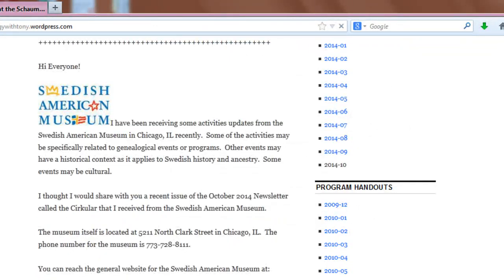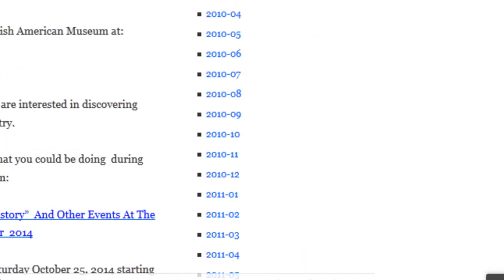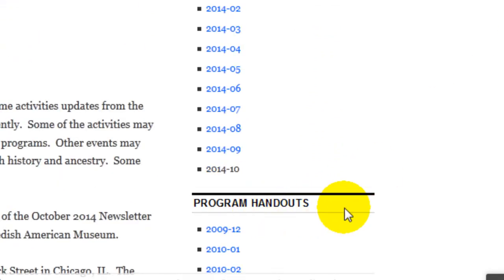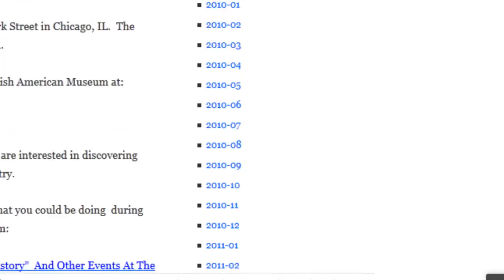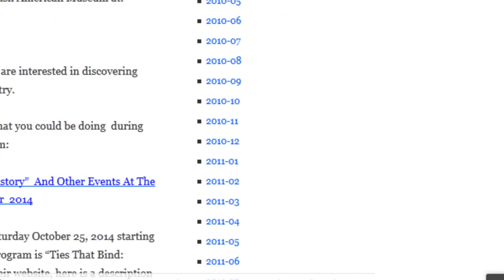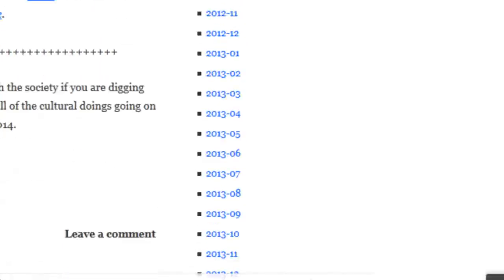So I'm just heading back to the part of the blog that had that. Last thing I do want to show you is component parts of the blog. You saw here was the program handout section, again on the right sidebar, which I'm focusing on right now. Starts back in 2009 in December. And again, I just want to let you be aware of this.